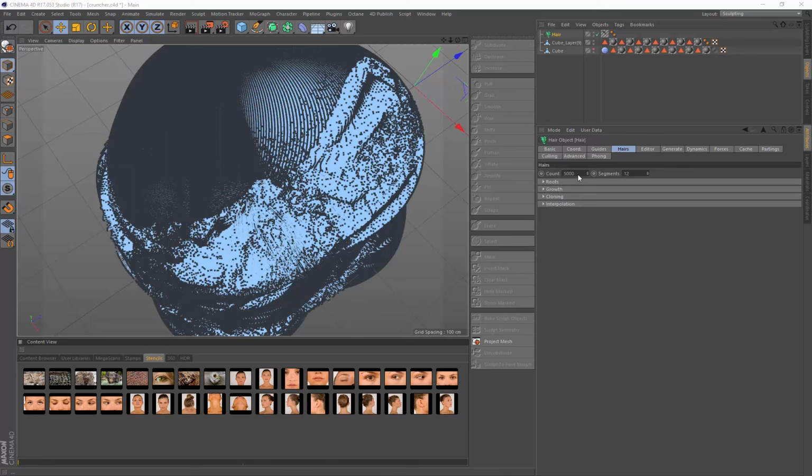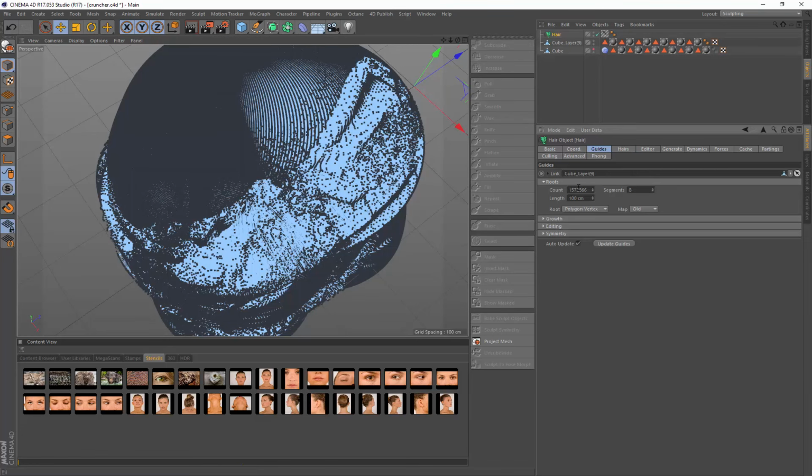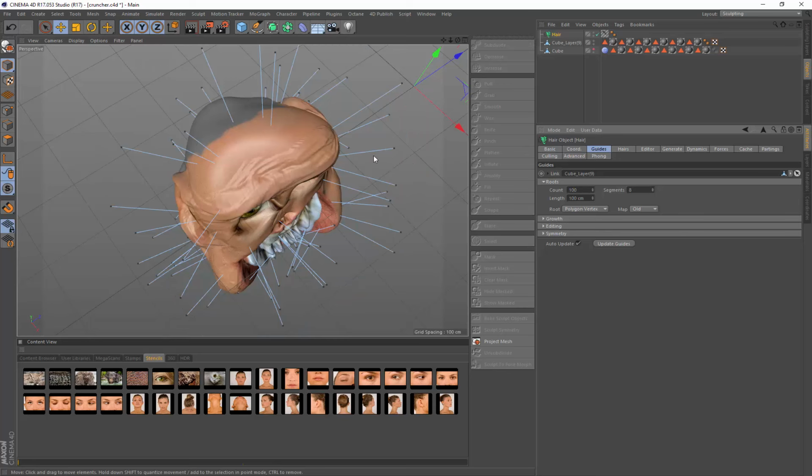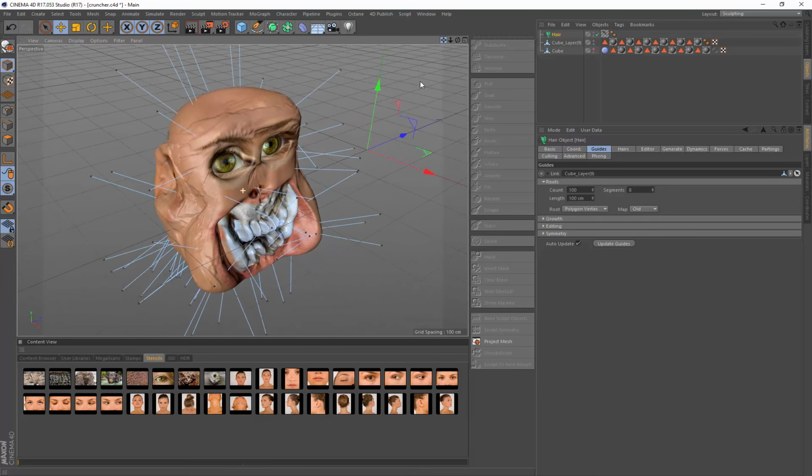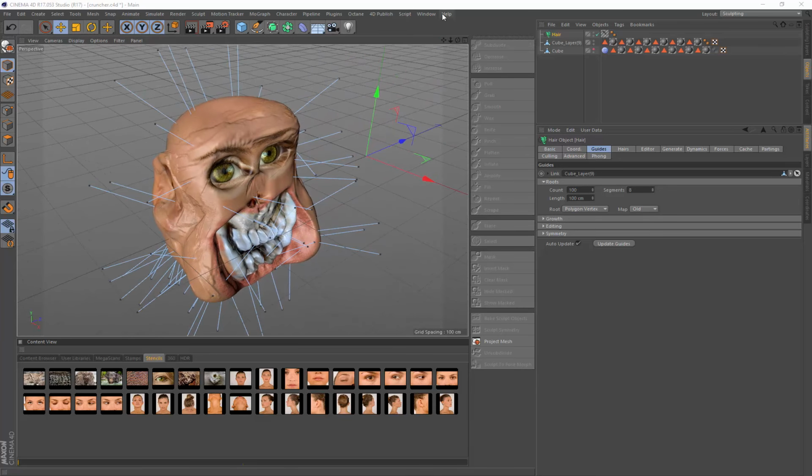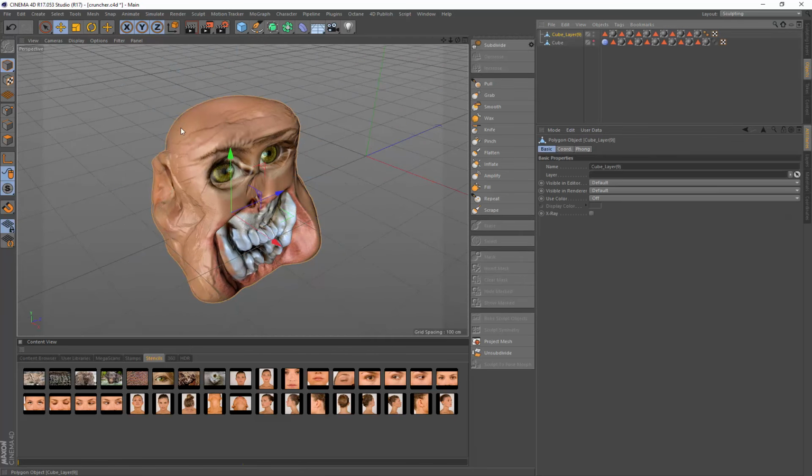Okay, so that took a long time because it's a very dense model. So I need to change this. Let's just put it down to 1. Let's do 100 guides and see what happens. Okay, so what I did there wrong was I should have made a selection first. So I'm going to delete that.